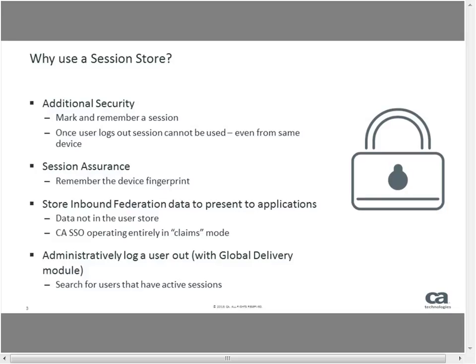Possibly, there was some fraud detected on the account or something like that. I've got one large bank looking at doing something very similar in that regard. Mostly, if their fraud system goes off, they want the user to be disabled immediately, and if they have an active session, be automatically logged out. So that's the global delivery module functionality, but it's another use case where we're using the session store. In short, we're seeing more and more of our customers use session stores for various things.